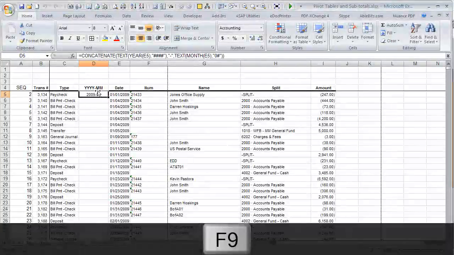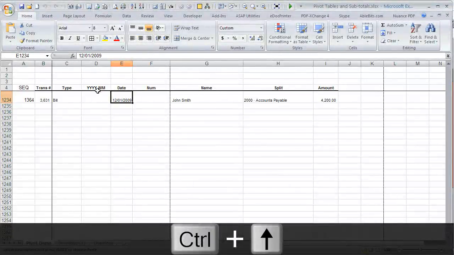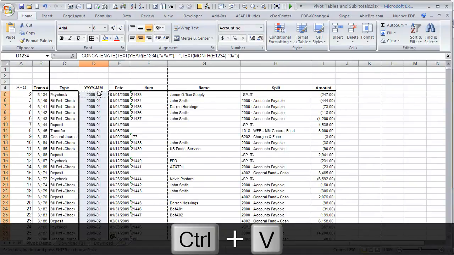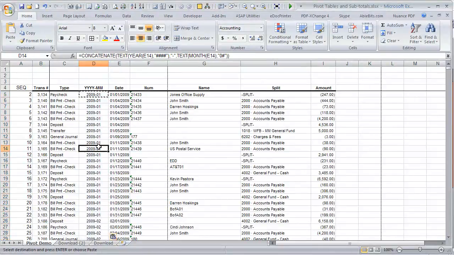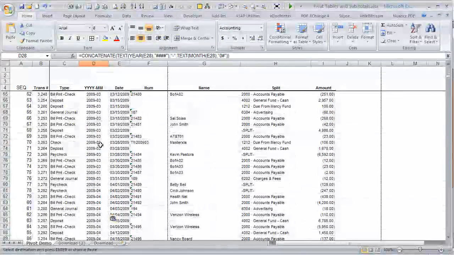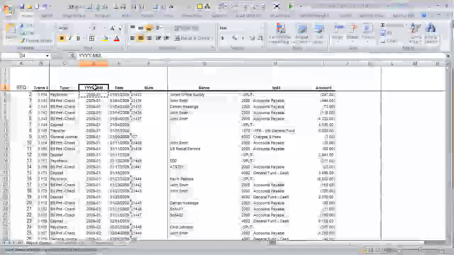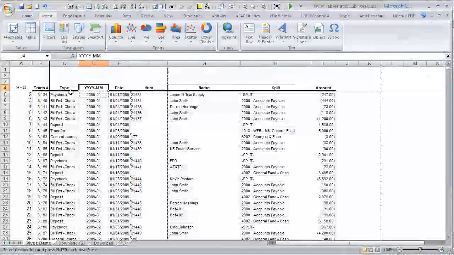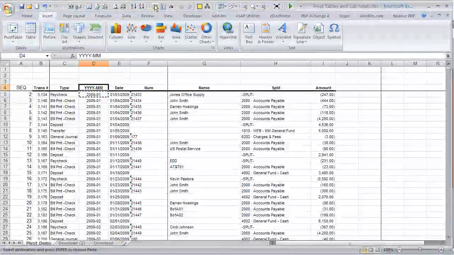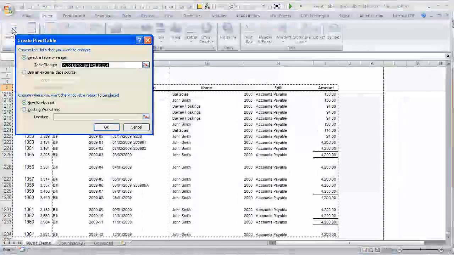So we'll just copy this down, Control C, Control down arrow. We're at the bottom, Control Shift up arrow, Control V. So we now have, you can see that it's making 2009, 02, 03, etc. Okay, let's make a pivot table. So we can go to the Insert tab, Pivot Table. In my case, I also have it up here as a quick access. So we'll go to that.